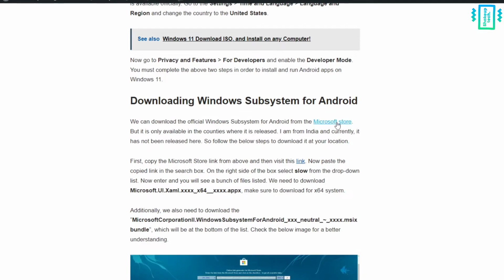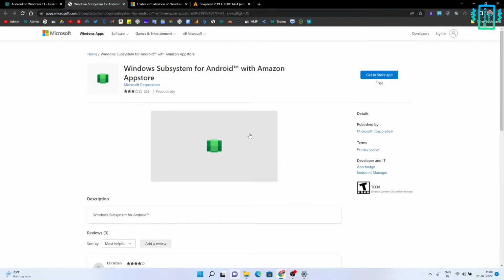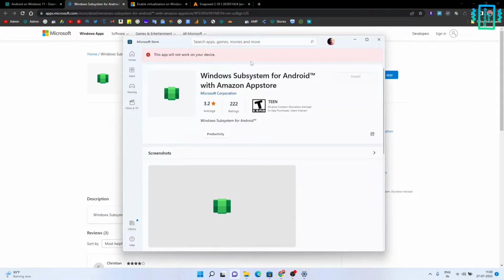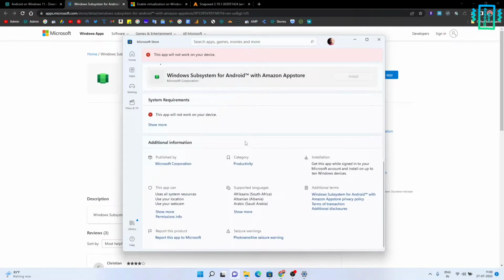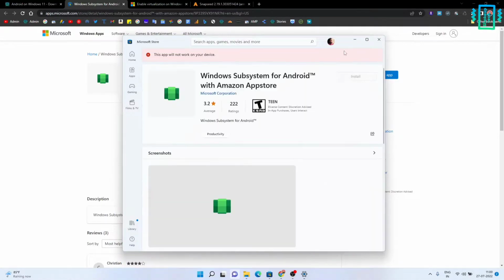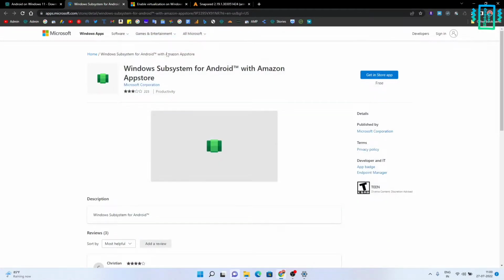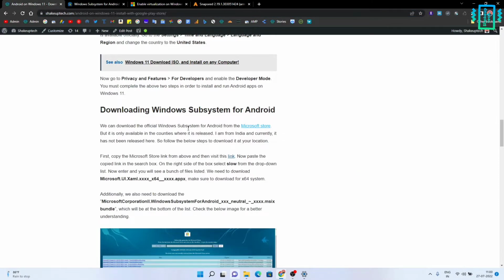Now we need to go to the Microsoft Store to install the WSA, but you can see if I click on the go to the store option, it says it's not compatible with my system, so it may show you this error, so you cannot install it if it's not available for you. So what we will do is copy the link for this Windows subsystem, and we will visit this link.